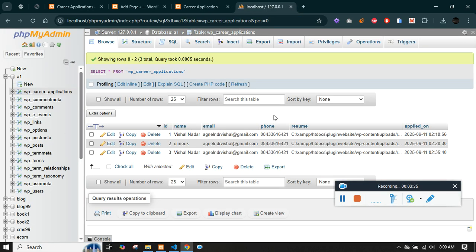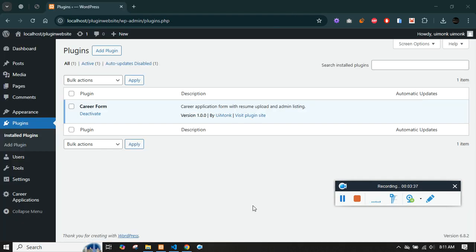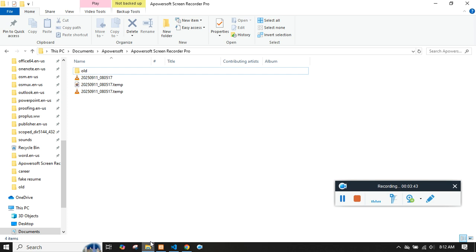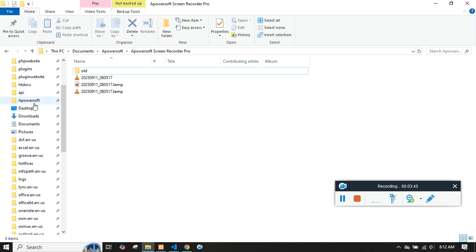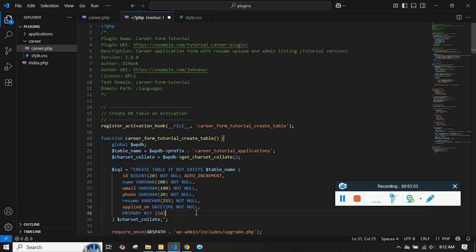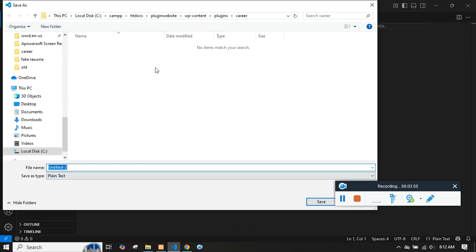Now, the first and foremost thing, to make our plugin viewable in this particular page, is that we need to create a folder. That folder should be inside your plugins folder. I'm going to name it applications, and then inside the folder we want a PHP file with the same name as your folder. It is not necessary, but it is recommended.